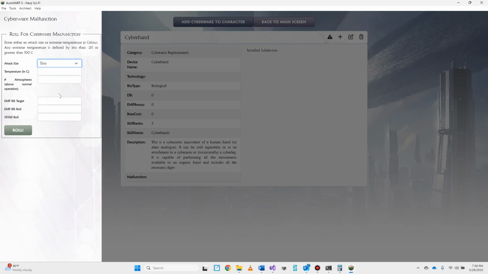So I'm going to say, okay, well then it was a tiny attack, and it was not about temperature, it's not about atmospheres, and there's no EMP roll that's happening here. It's just a standard roll. So I roll dice, and let's say I roll a 45. And so I click on the roll, and it's going to give me the maneuver critical results.